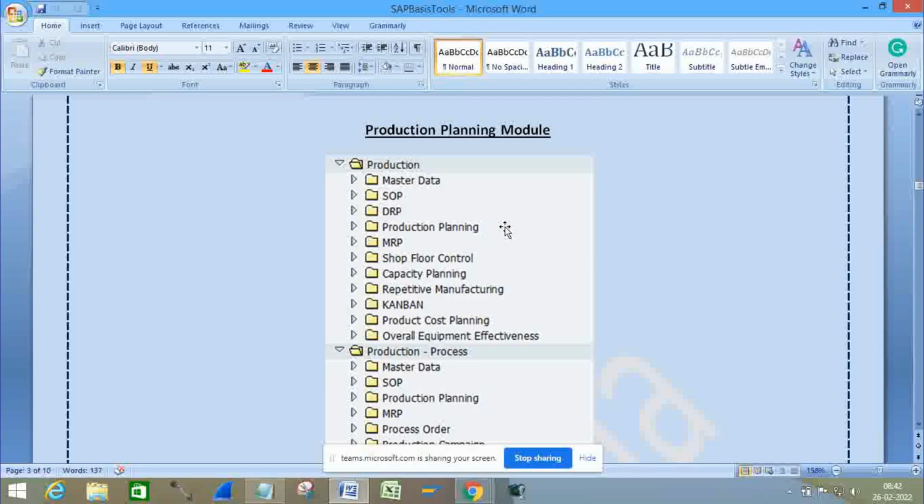So my query is, this is given by the management, right? What should be designed under these? No, see, everything here is standard. This is given by SAP only. But management will decide which user ID should have access to MRP or master data or product cost. Who should access what? Correct.